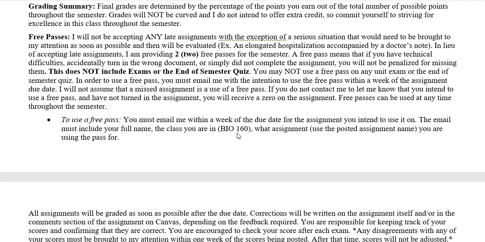If you want to use a free pass, you have to email me your first and last name, the class you're in, so Bio 160, and what assignment it is, so use the posted assignment name. Again, not like the lecture notes from last night. You need to say the skeletal system lecture notes or the skeletal system lab assignment. Whatever it's called, that is what you're going to be using, so I know exactly what it is you want to use the free pass for.